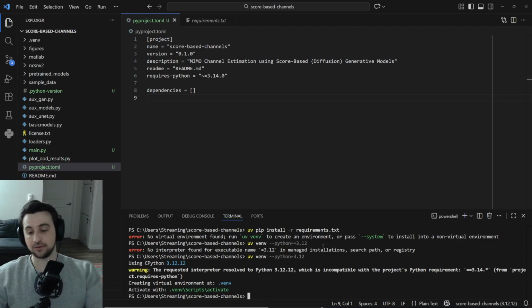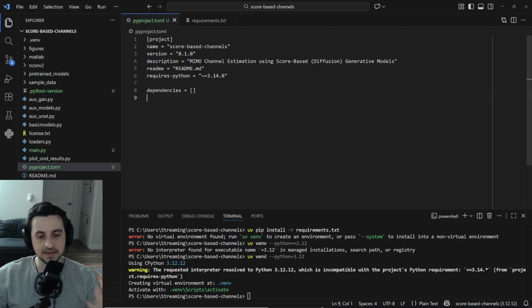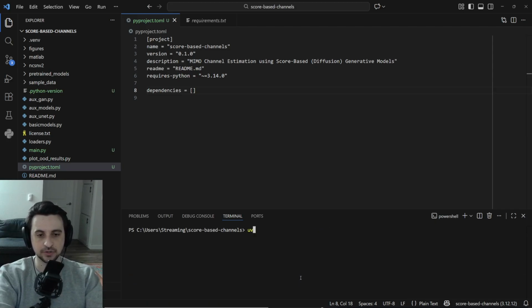Because I already have Python 3.14, but now I magically also have 3.12. Now it's yelling about the pyproject.toml, but we'll ignore that for now. So now it's telling me I can activate it, but I'm gonna do something else. I'm just gonna run uv pip install.